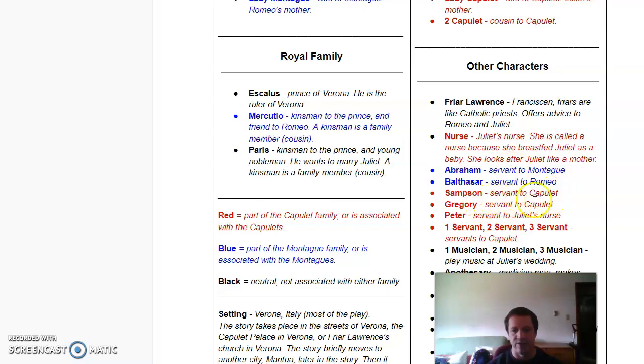Samson and Gregory are servants to the Capulets. They fought Abraham and Balthazar in the opening scene of the play. They're not even blood of the family. They're just servants, and they hate each other because they serve these different parts of the family. That's how bad the hate is between these two families, that their servants even hate each other.